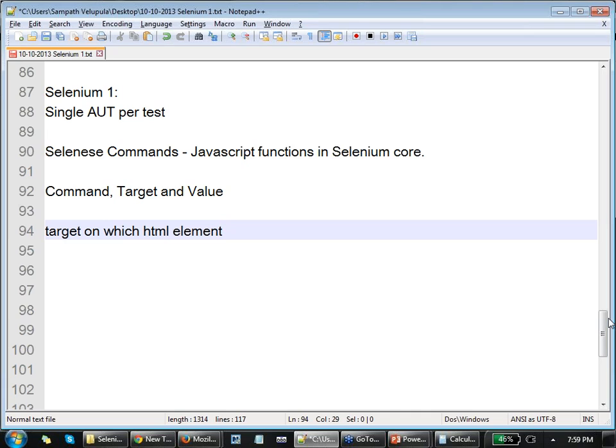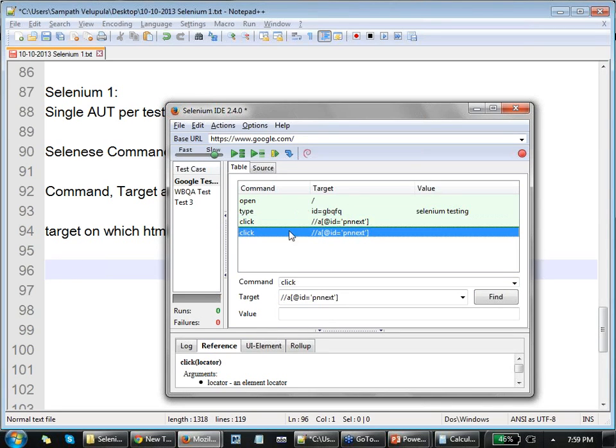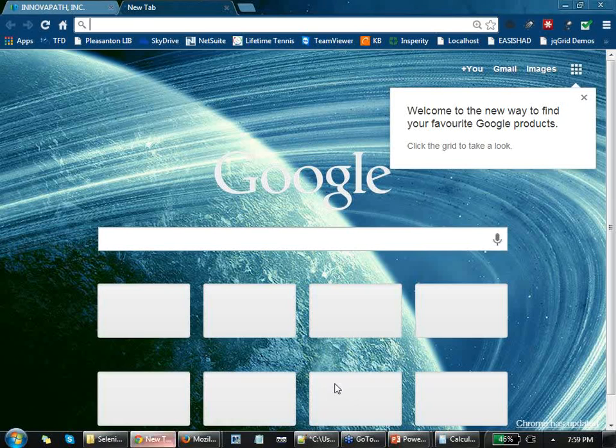For example, I want you to type, but where to type? There is a username box, a password box. I will tell you to type in the username box. How am I telling that? By specifying the ID, name or anything in the HTML. So everything is HTML, right? For example, now I am telling it to click a button next, but there are so many buttons on this Google page.